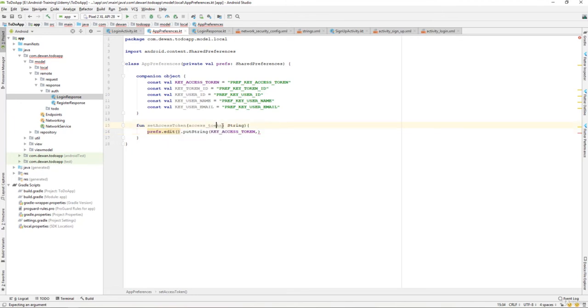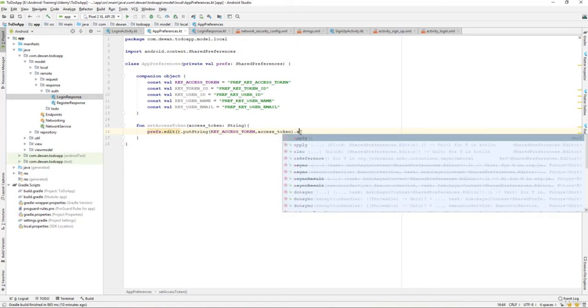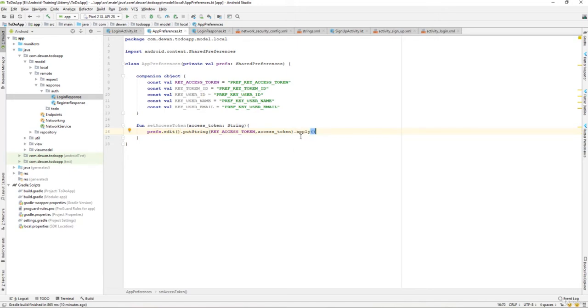TOKEN, sorry for the spelling. Just copy it and paste it over here. So this will save the access token for us, and we need to finally apply. Apply means that we will save the record. So now we have set the access token.